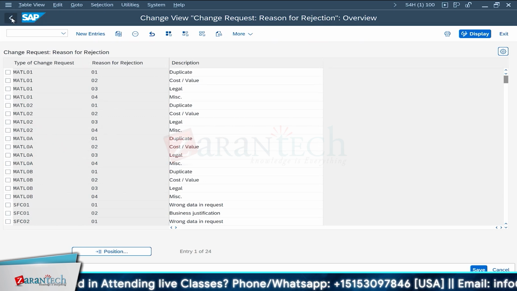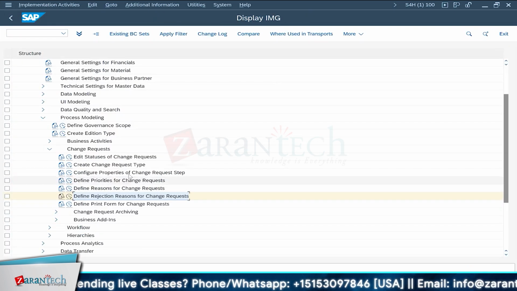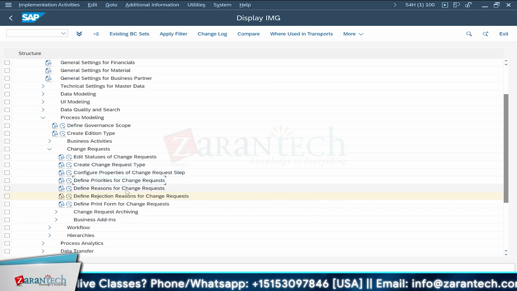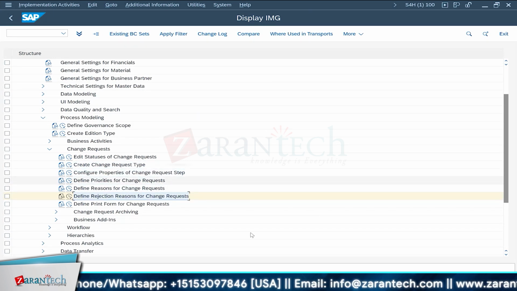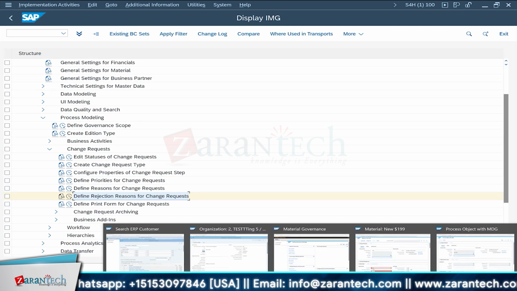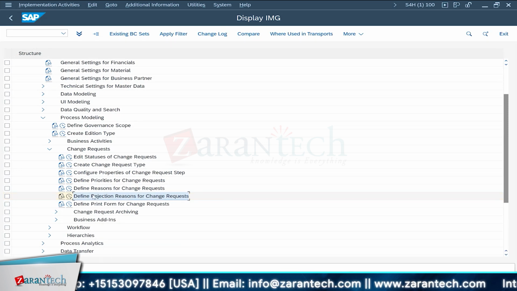So this is about to reject. It's just a kind of maintaining. You will collect all of it from the business only. Functional can also do all this maintenance. Okay. So it's just simply maintained over here for your change request type so that those users can choose when they are creating the requests.